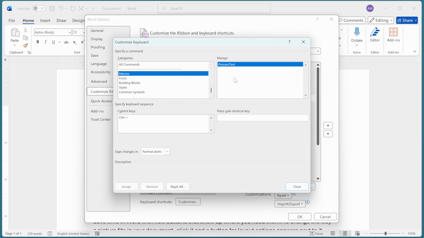You can see that down in the Current Keys area, it shows the shortcut key that is associated with that macro. All I have to do is select in the Current Keys list the keyboard shortcut, and then I'm going to click on Remove. Notice that there's nothing listed under Current Keys now.